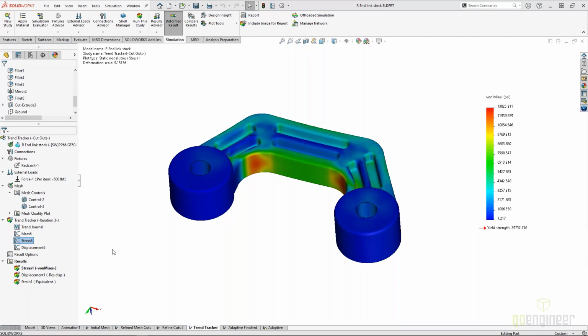So with respect to that, we've kind of found convergence using the trend tracker. I used to write this out on a piece of graph paper. I'd always lose that graph paper. This study stays with the model itself, which is pretty nice.